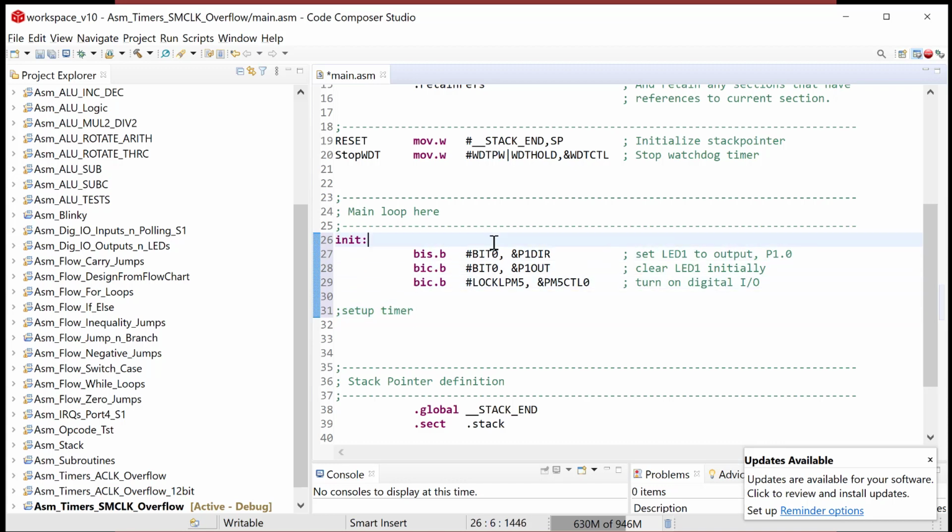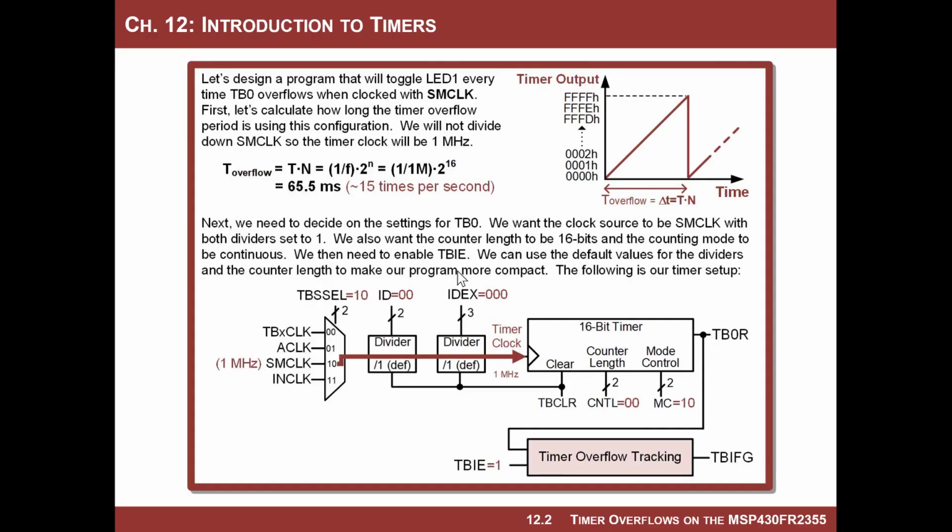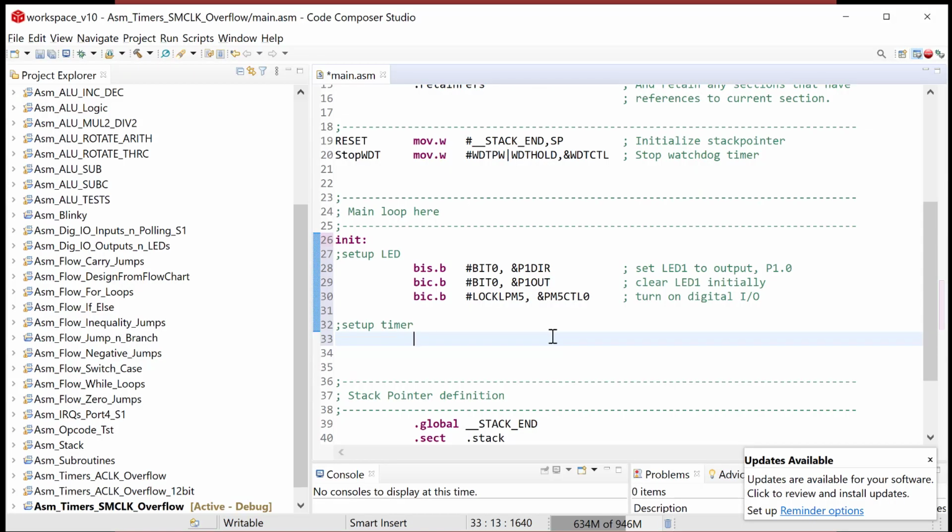Okay, and I didn't do my comment there, but we'll do setup LED, and we'll set up the timer. As always, the recommended programming sequence is they recommend clearing the timer, which will flush out the counter length and the mode control and the counter value by writing a 1 to this bit right here, TB clear, which is in our main control register, which is TB0 control. So I'm going to write a 1 to that, and that's going to clear everything out.